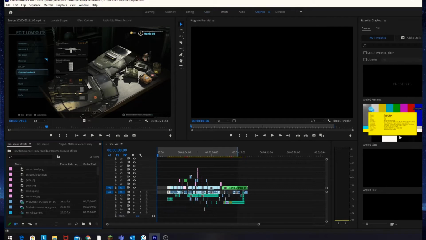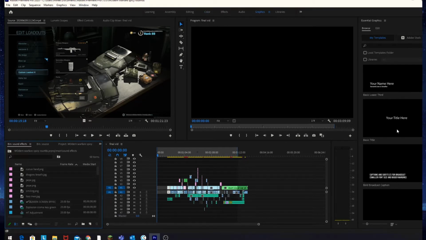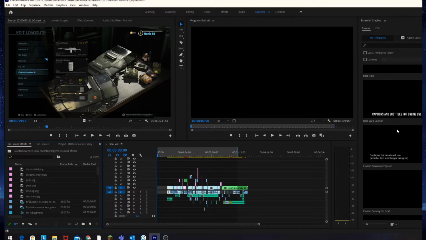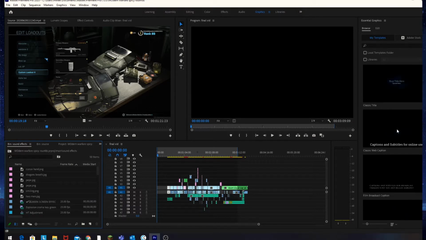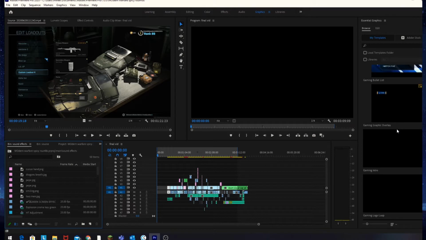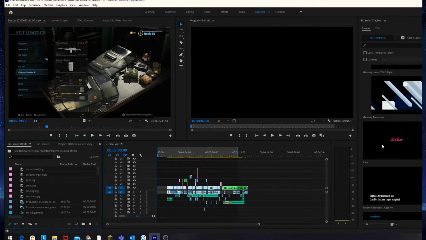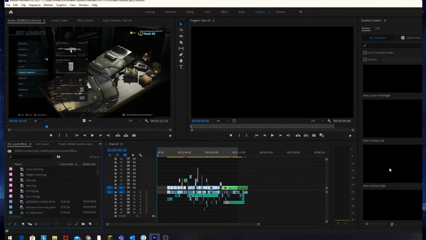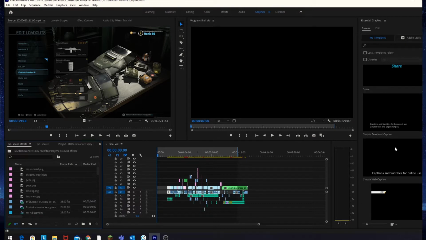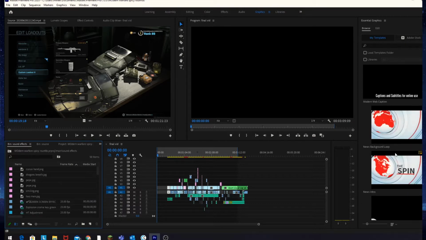yeah. So it shows you all these kind of things. Overlays and any sort of credits that you might want to use. Gameplay, logo loop, modern image. If you want to get something, here's a place. You just simply go in the essential graphics panel.